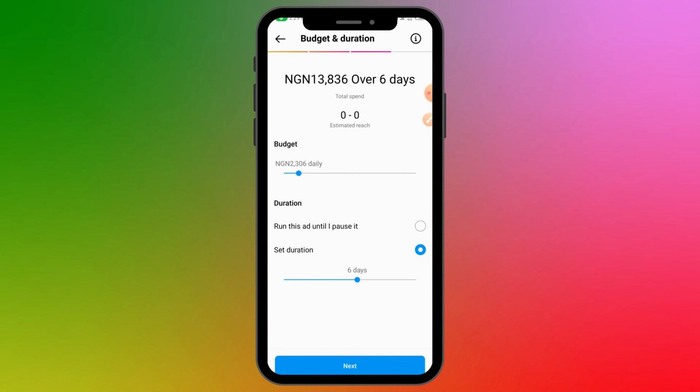This is where you get to set your budget. You can enter any amount you want to spend daily by dragging this slider here. So let's say I want to spend maybe 5,000 naira daily. Then for the duration, do you want to run this ad until you come over and pause it yourself, or you want to set how long you want this ad to run? So let's say I want to run this ad for 5 days. I can just control that here and then click on next.